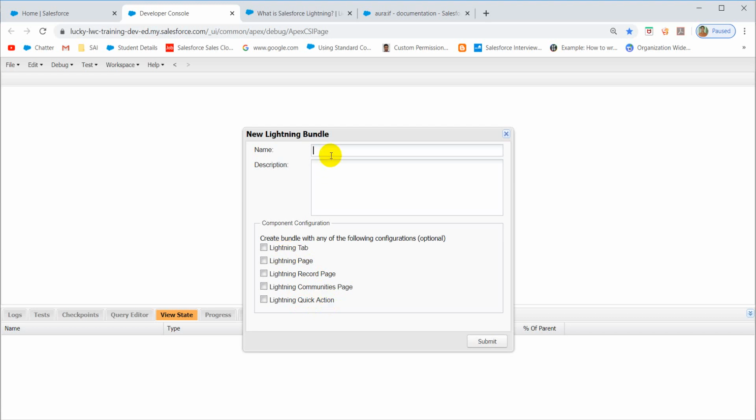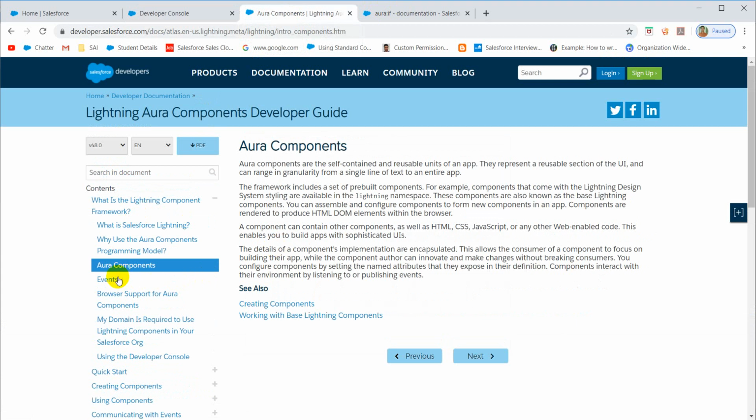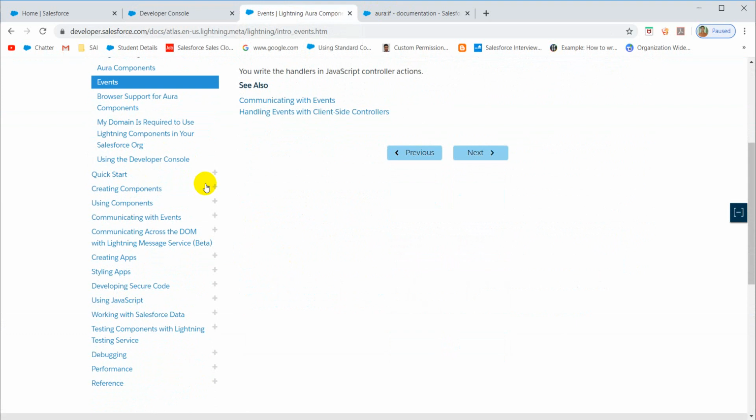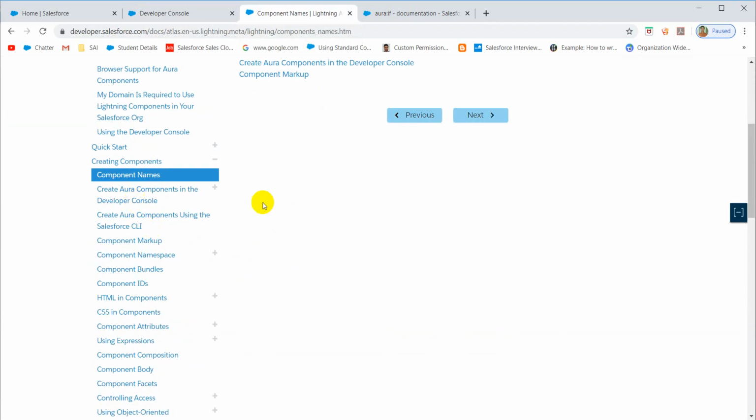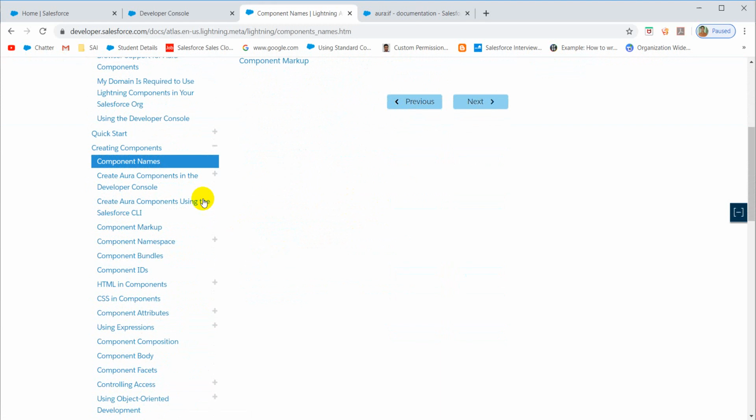Let's create a very simple application for displaying the records from the database. Let's see what the next steps are. Other components we have already seen, events we'll see later. Component names, see, these are some conditions. They must begin with a letter and then contain only alphanumeric characters. You just look into this one.